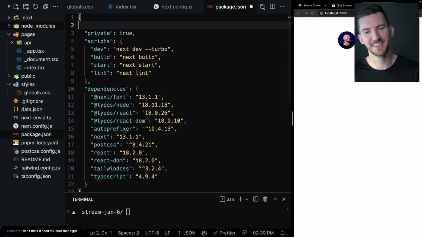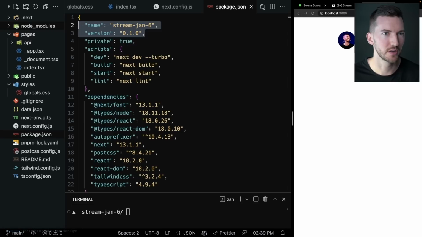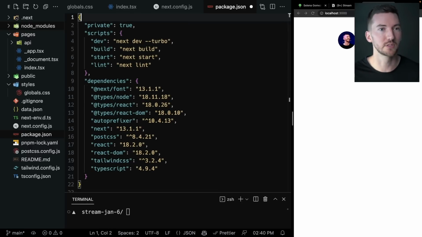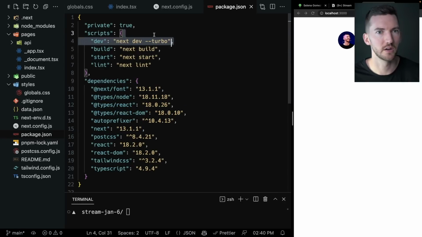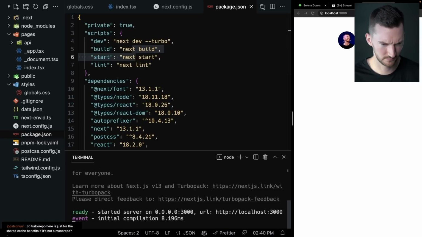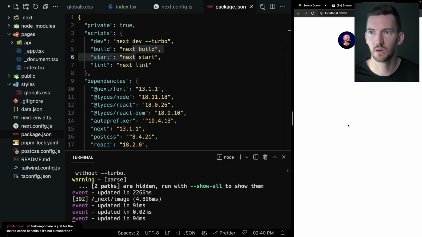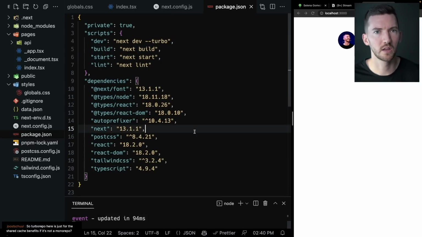This has been almost like, once you see it, I can't unsee it. The fact that you don't need name or version or description or author or any of this stuff when you're not actually publishing the package. I kind of wish it would just default to private true, because I'm not publishing this package. I'm only using it for scripts and dependencies. Okay, so next dev turbo. Let's see if it's working. Cool. That works.